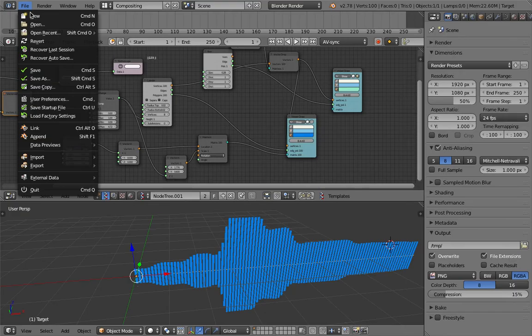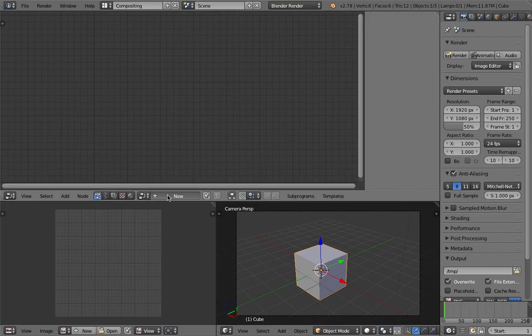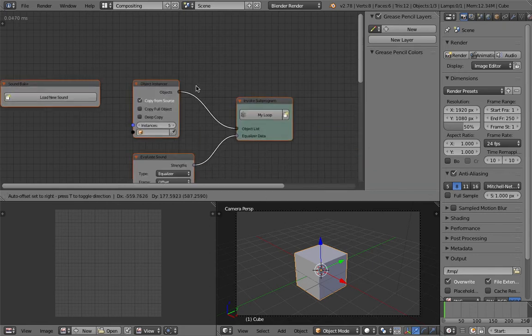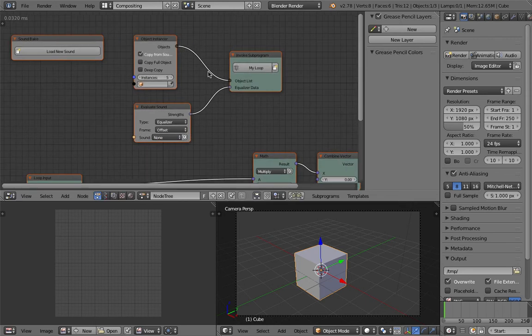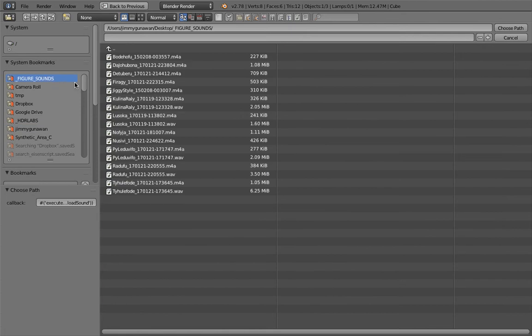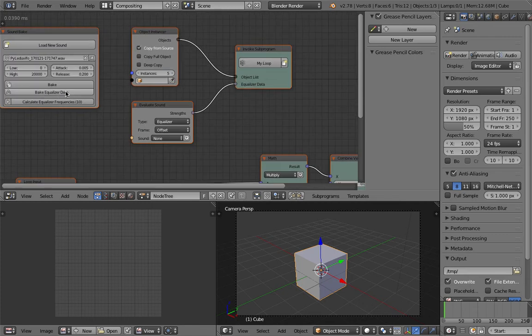Okay, let's start from scratch. Just real quick, compositing, animation nodes, and then let's use the template still. Sound equalizer, because we want multiple samples, and lower the sound figure. This is the random sound. It needs to be in the wave format. So just bake the equalizer data.